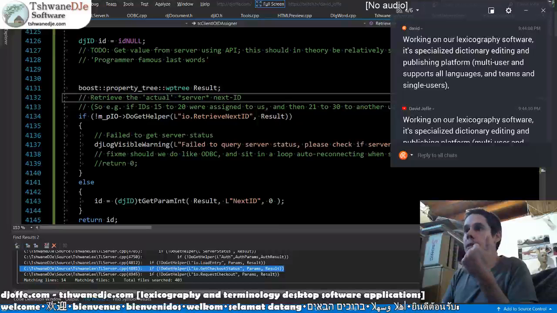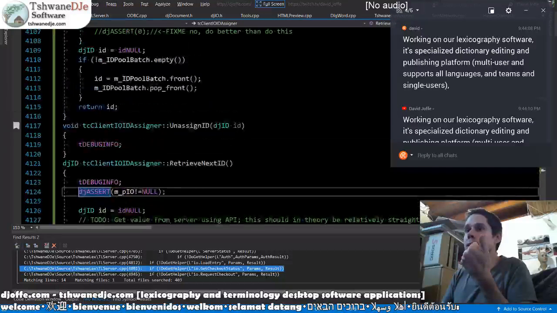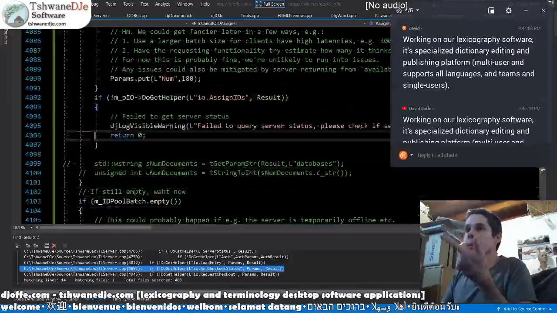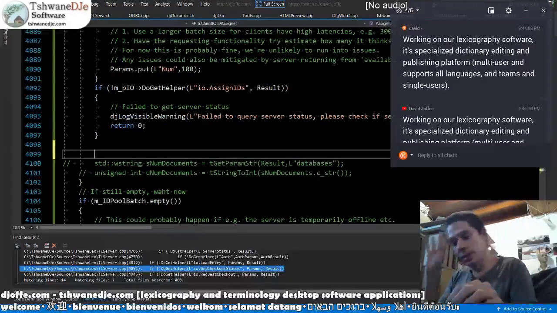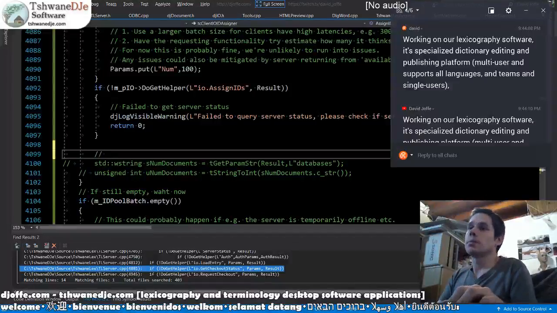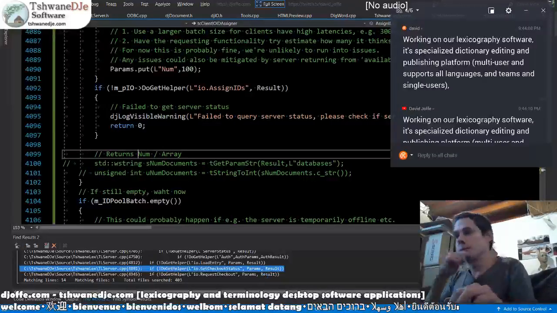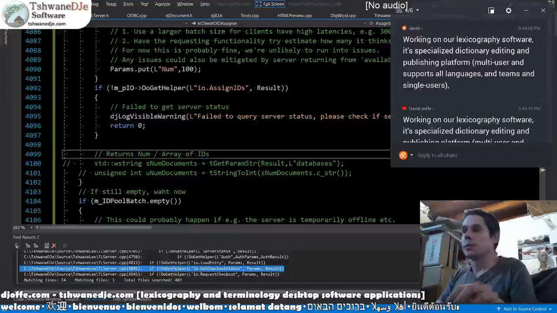Something like this. So we can add two functions: retrieve next ID and assign IDs. Assign IDs is a little more complicated. We can have an array of IDs and probably a num.